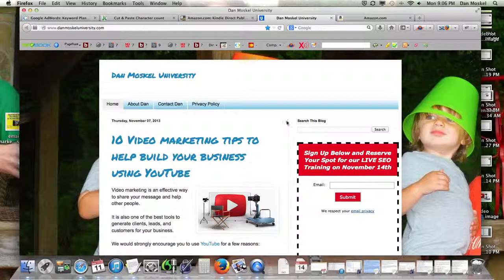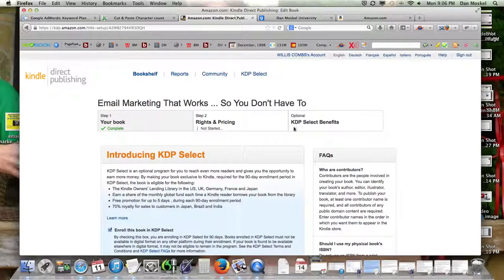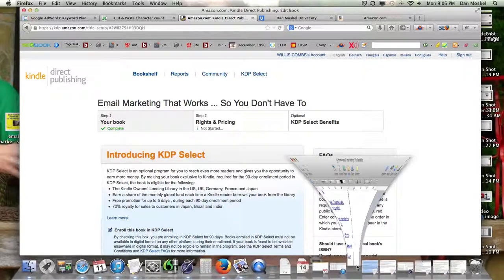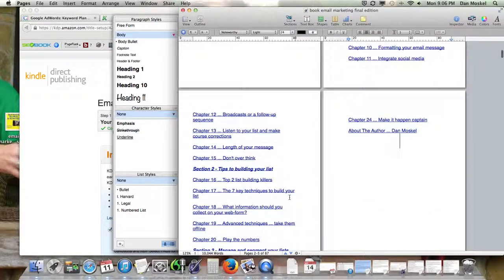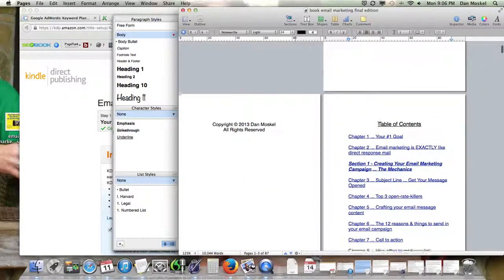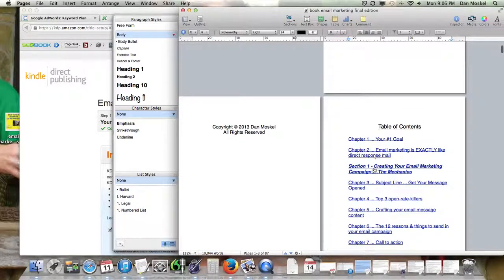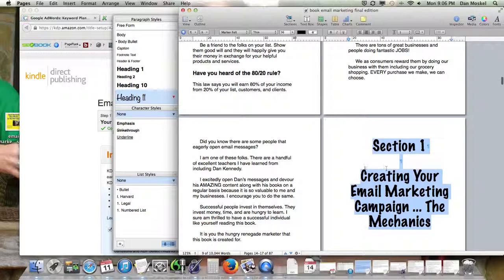We're not really going to talk about the formatting, other than to say make sure you remove your page numbers. Make sure you create an active table of contents so somebody can click on something and be taken to certain sections or chapters of your book.